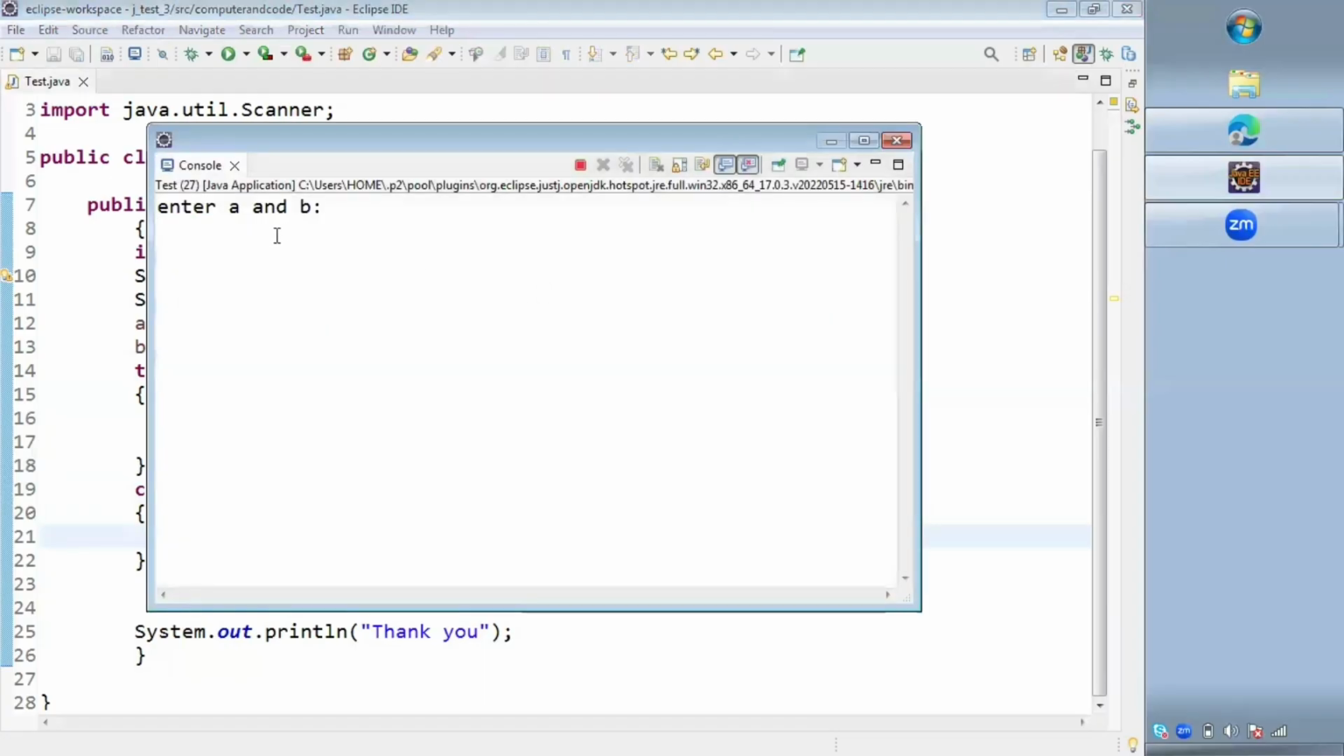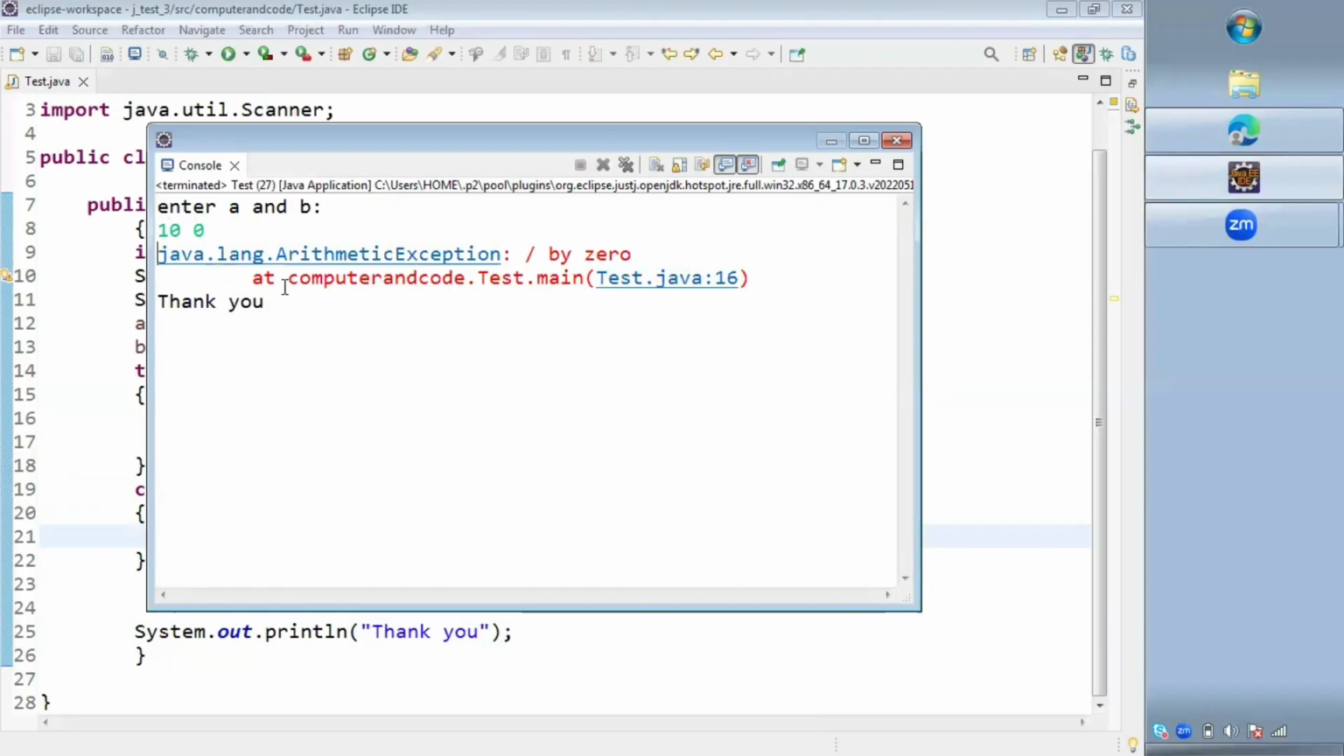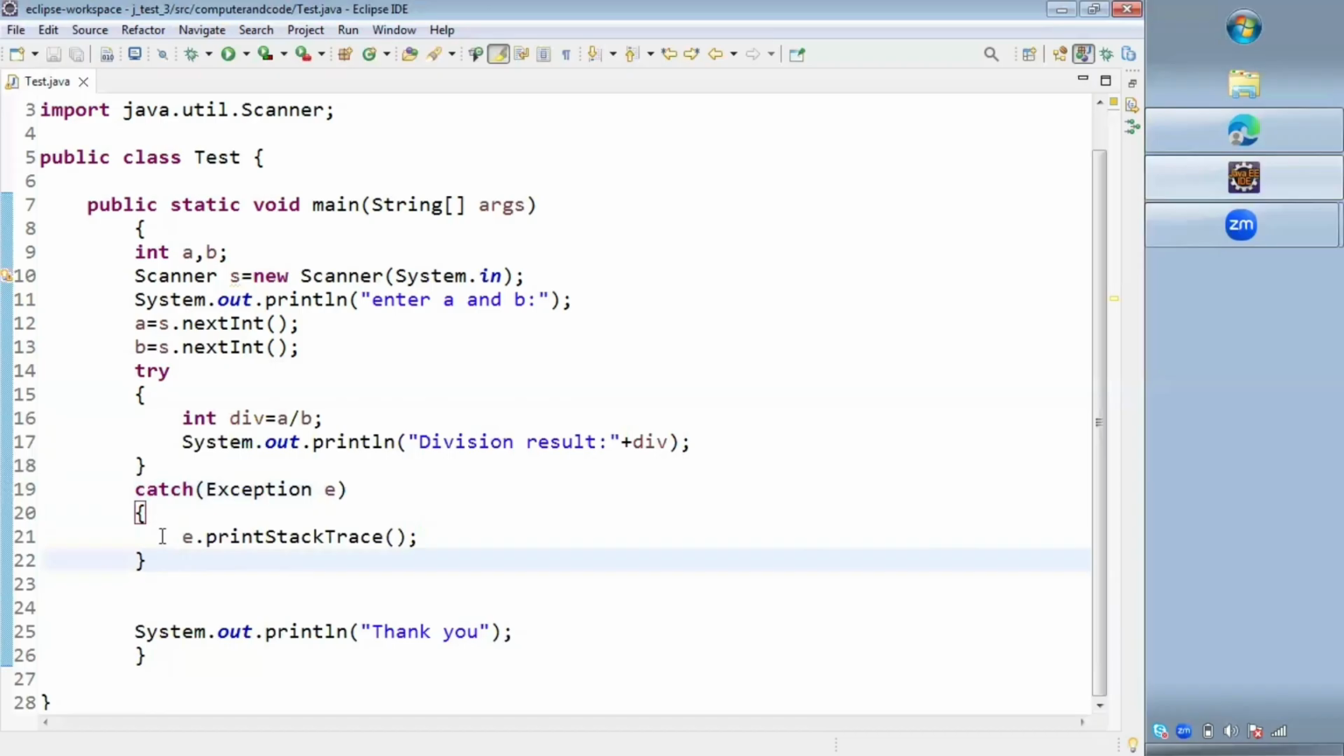So when I now run the program again and give 10 and 0, I get the error, but still the remaining program got executed. That is, thank you we got as the message, because it is at the end of the program and got executed, and thank you is printed though there is an error in our program. This is because catch is handling the runtime error and printing it and keeping the program execution normal without interrupting it.